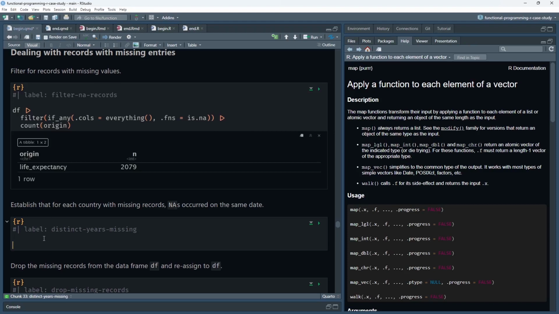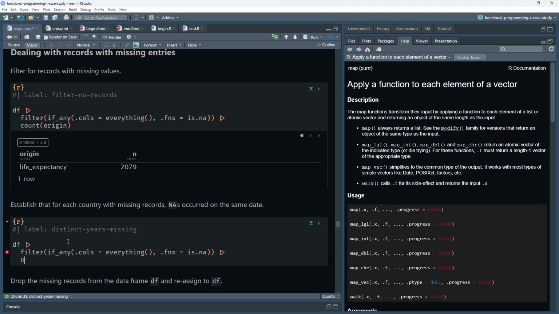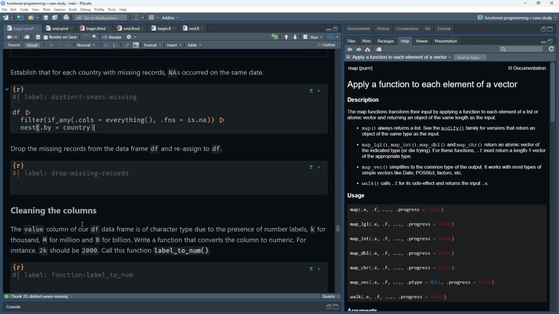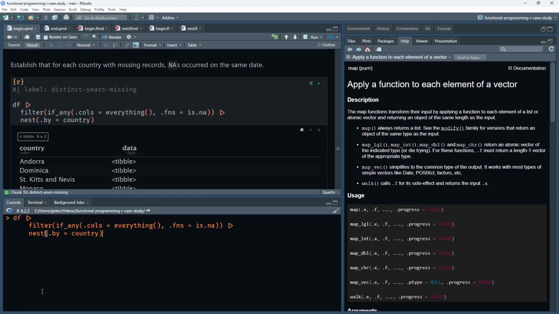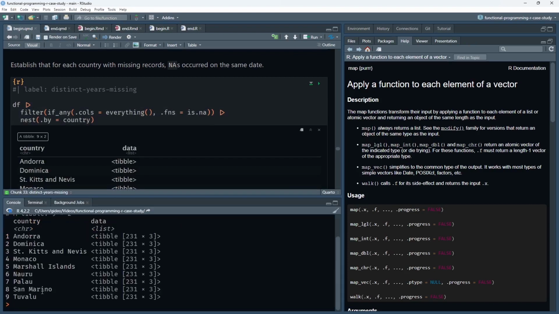For each country with missing life expectancy, we can establish if the NAs occur on the same date. One way to do this is to nest on the country column. This returns a table with two columns, country and a data column, which is essentially a list of data frames containing the other three columns. We see the 9 countries with missing records, Andorra, Dominica, and the rest. They each have 231 missing life expectancy records.